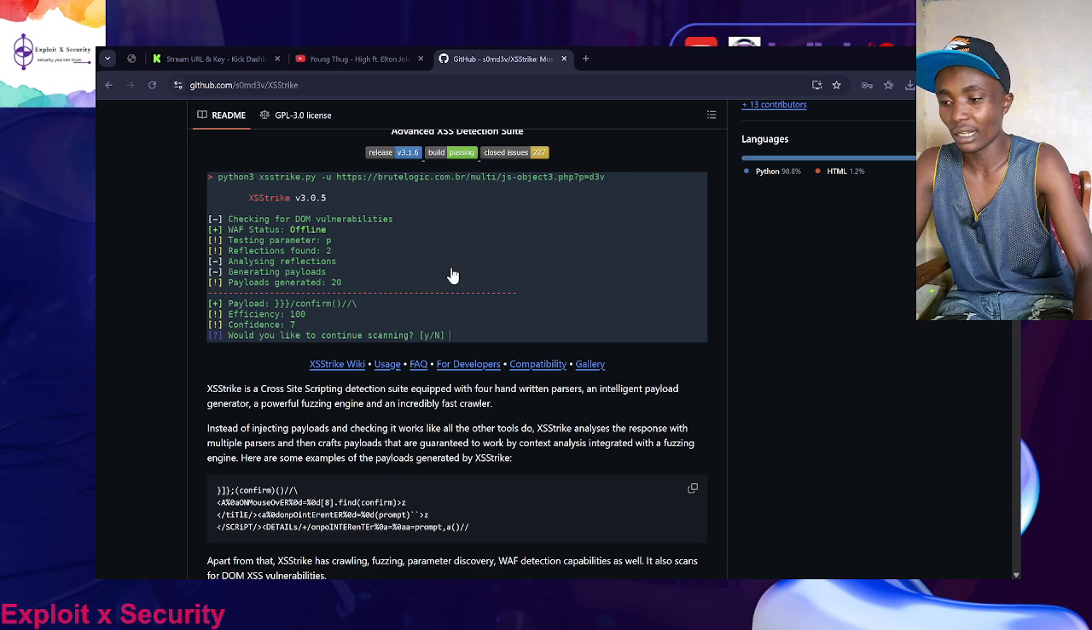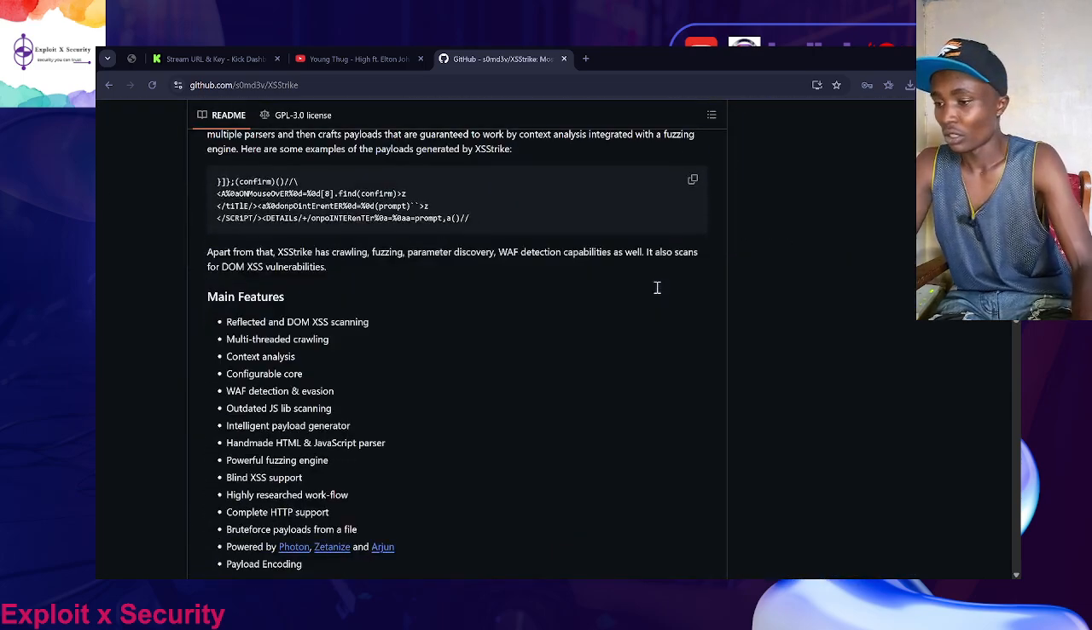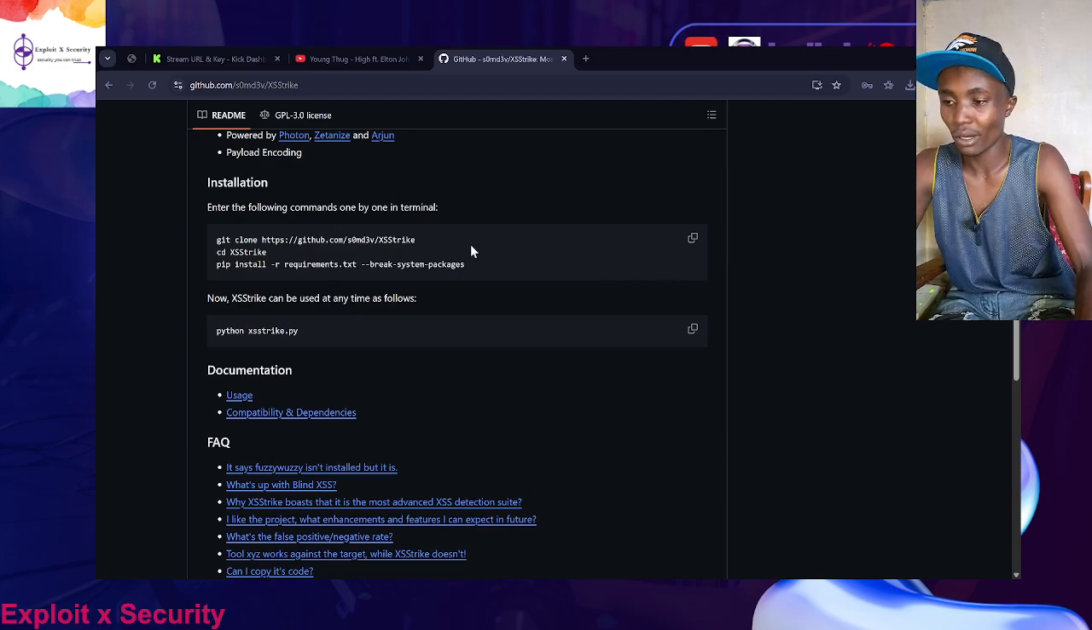And xsstrike is a cross-site scripting detection suite equipped with four handwritten parsers, an intelligent payloads generator, a powerful fuzzy engine, and an incredibly fast crawler. So with that, we are going to install. These are the commands that we will be using for installation.